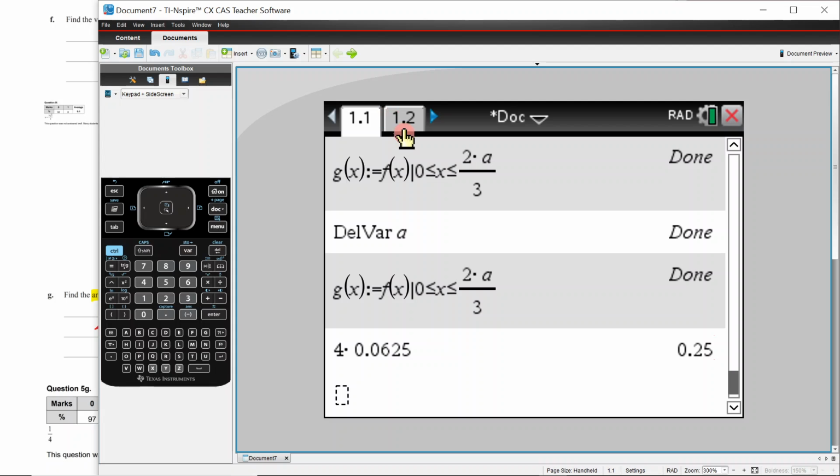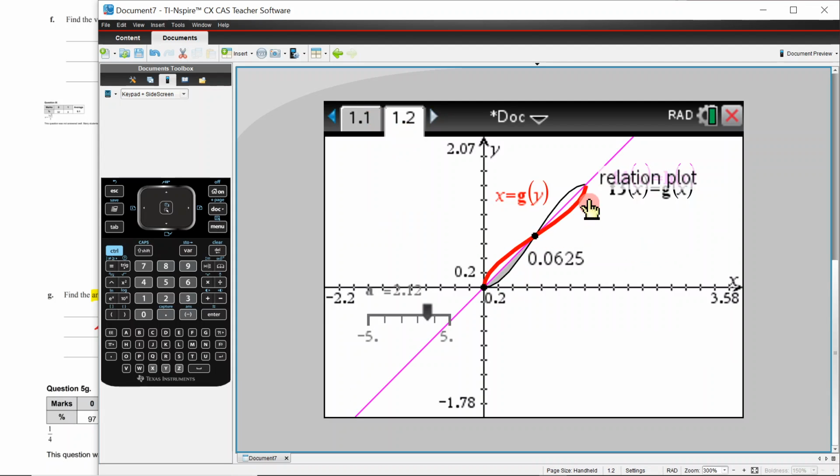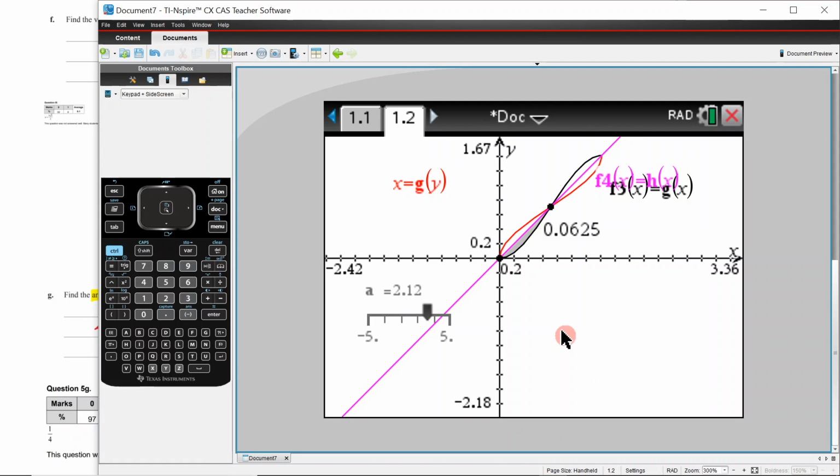So that's one way of approaching it. You've got that serious limitation though, of the fact that you cannot find the bounded area when you've got a relation in this case. So perhaps it just helps you to see what's going on, but there's a definite limitation there. All right, what's another way we could approach this question?